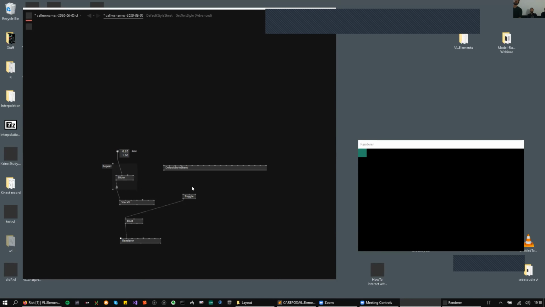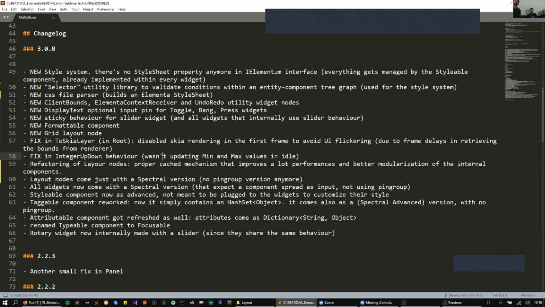So all the 3 widgets come with a hidden pin display. So you have text, toggle on the bang, and then you press. What else?